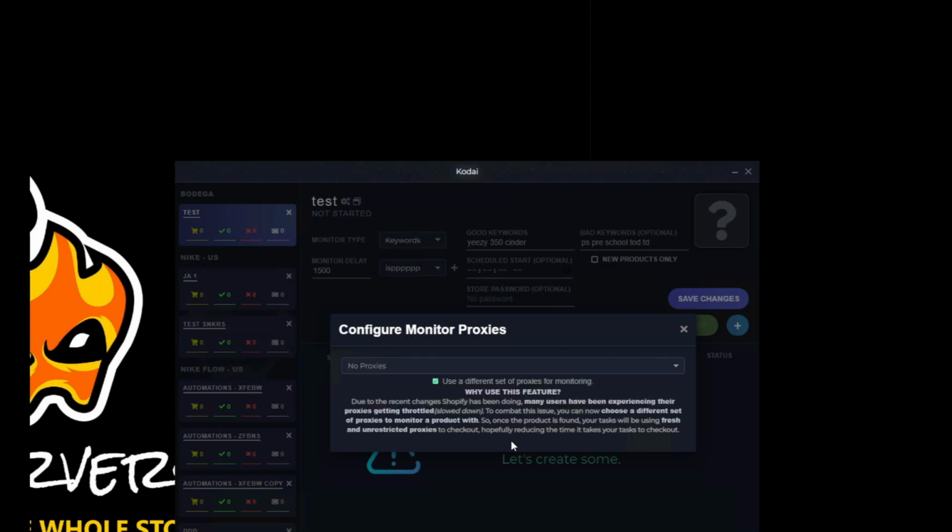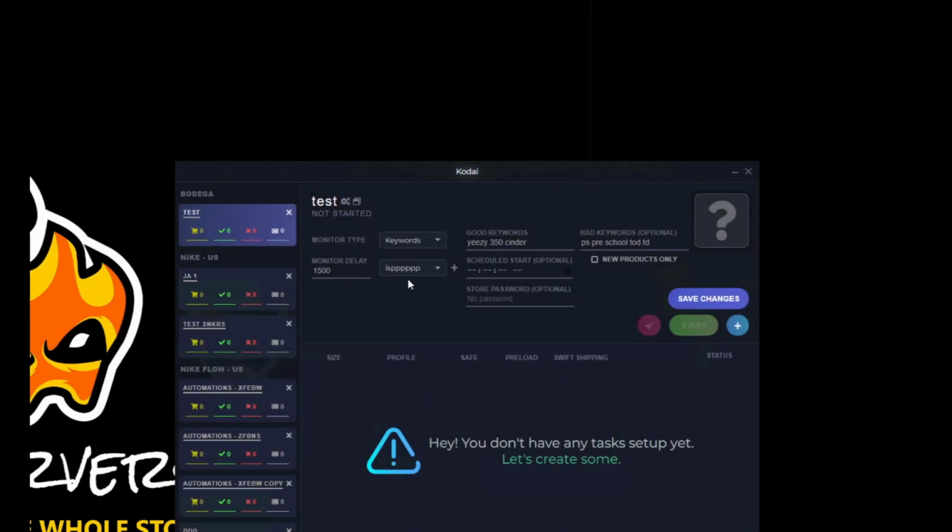So once the product is found, your tasks will be using fresh and unrestricted proxies to check out. So there's definitely some benefit to this. There are other bots that offer this unique feature as well too. Just keep in mind that if you do not have separate proxy lists in place, it would be important to make sure that you are using the same list you have here.